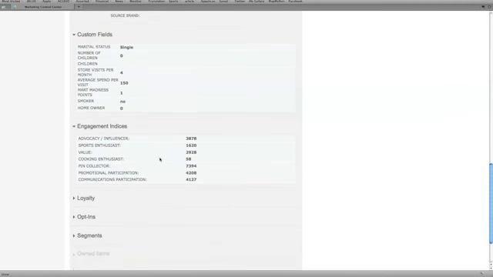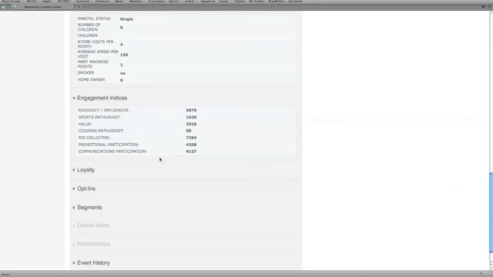Then we've got something in our system called engagement indices, which basically allows you to set up different indices to track behaviors of consumers as they relate to your marketing campaigns. And from that, you can start to create some really interesting segments. So you can start to look in here and say, how does this person rank relative to the rest of the community when it comes to advocacy or influence?